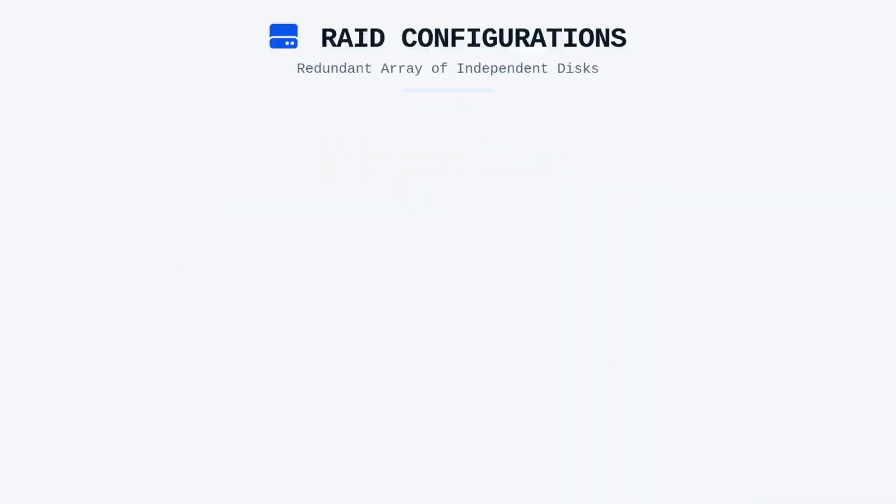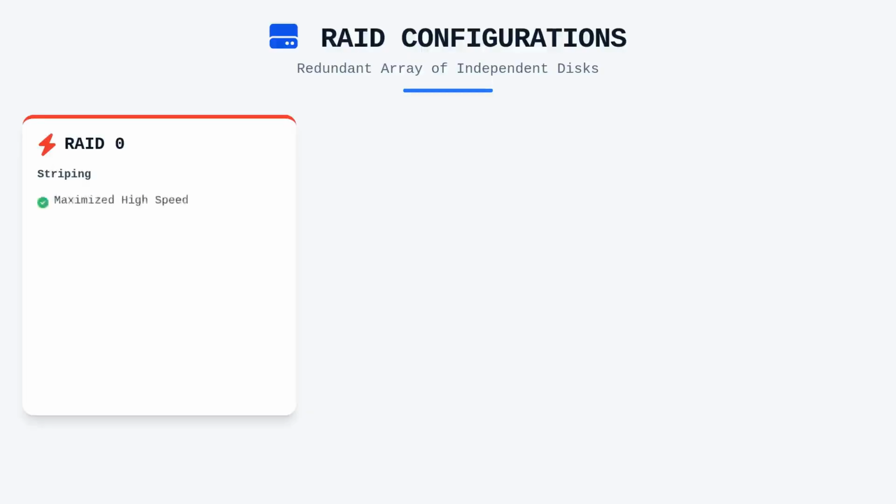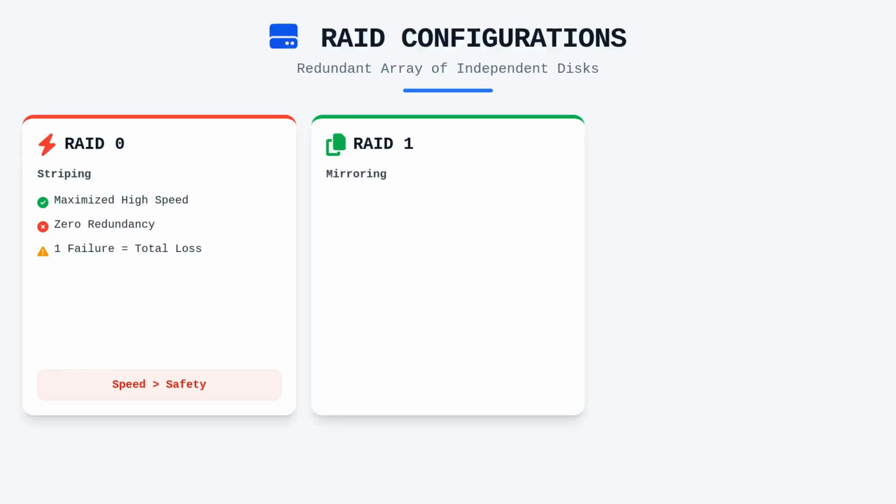Redundant array of independent disks, or RAID, is a method of aggregating multiple physical disks into logical units to improve performance or provide fault tolerance. RAID 0, or striping, distributes data across multiple disks, which offers high speed but zero redundancy, meaning the failure of one drive results in total data loss. RAID 1 uses mirroring to duplicate data across two drives, ensuring that if one drive fails, the other maintains a perfect copy, though it effectively cuts your usable storage capacity in half.